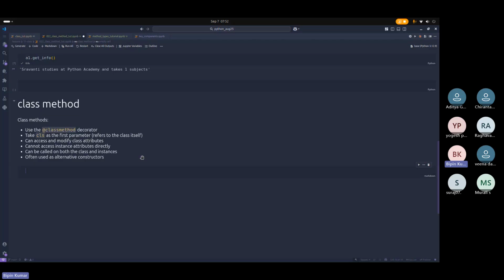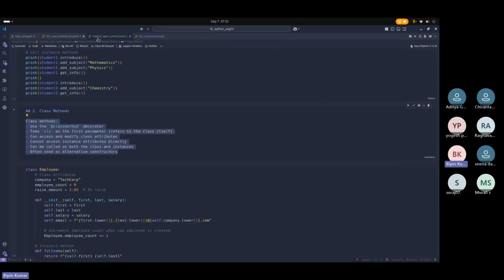Let's see with some example, then it will be more clear.